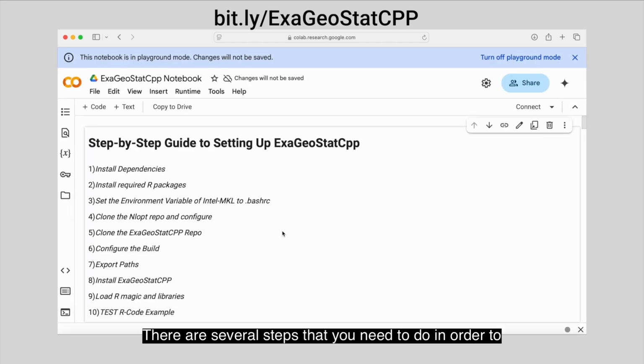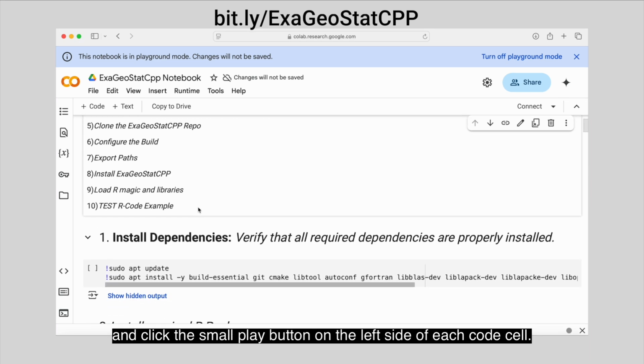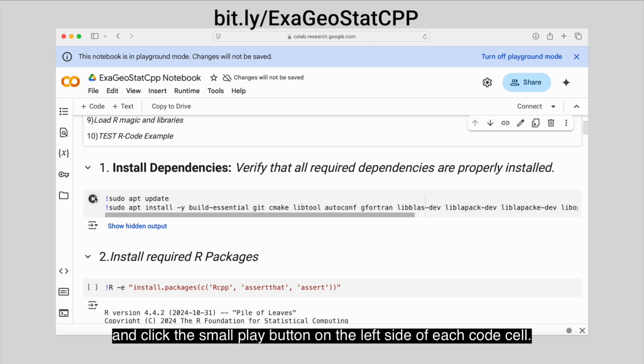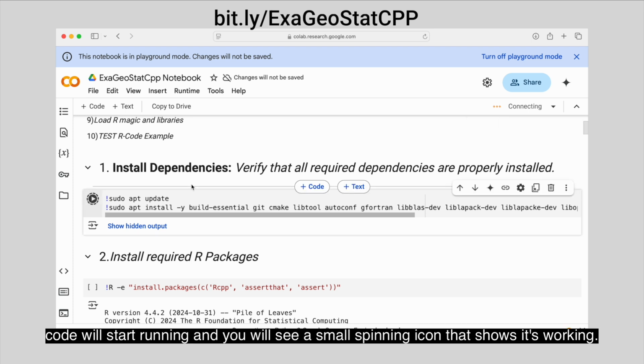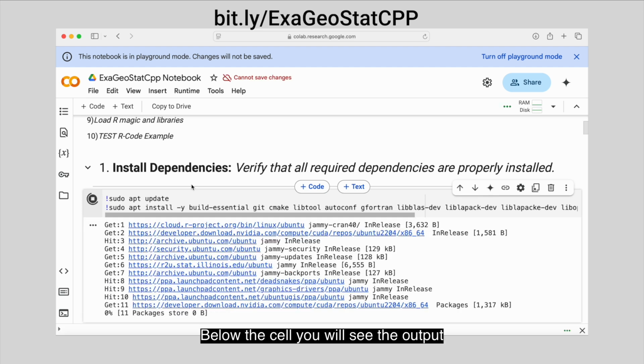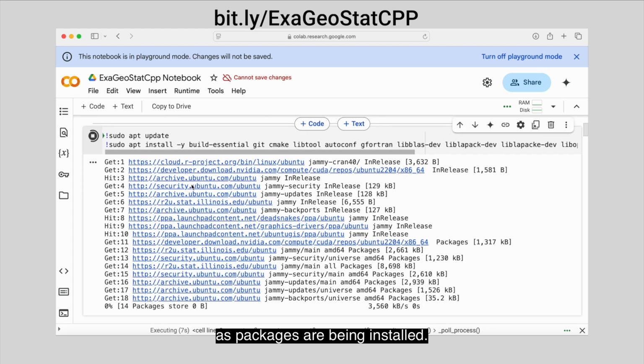There are several steps that you need to do in order to be able to install and use the ExaGeoStatCPP software in this Google Colab session. This is the outline of the steps. There is nothing for you to do except to go through each of the steps and click the small play button on the left side of each code cell. Once you click this button, the code will start running and you will see a small spinning icon that shows it's working. Below the cell, you will see the output as packages are being installed.